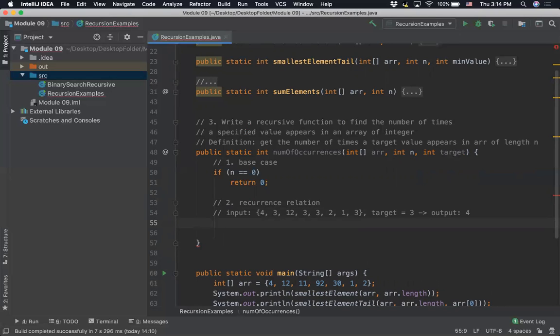So this is our original problem. How can we decompose this problem into subproblems or subtasks? Just like what we have done for the first 2 problems, maybe we could try looking at the first several elements, excluding the last element. We want to see how many times 3 appears inside of this subarray of length n minus 1. That seems like a good approach.